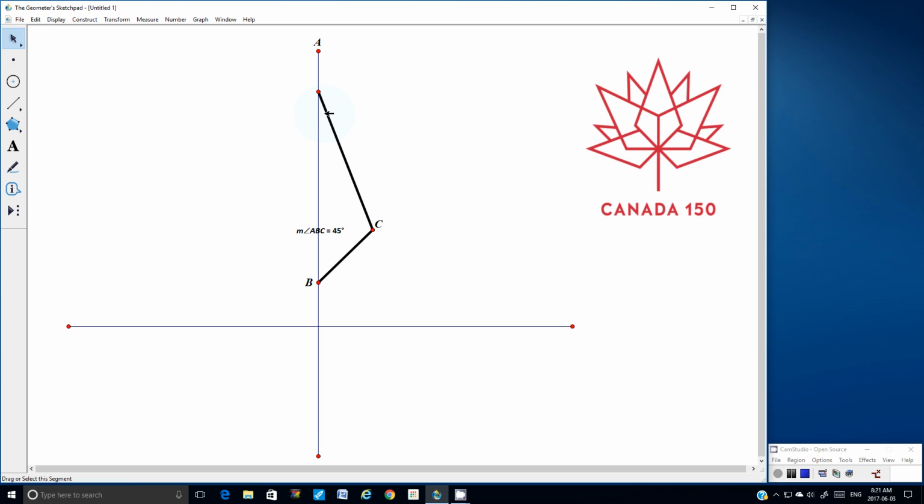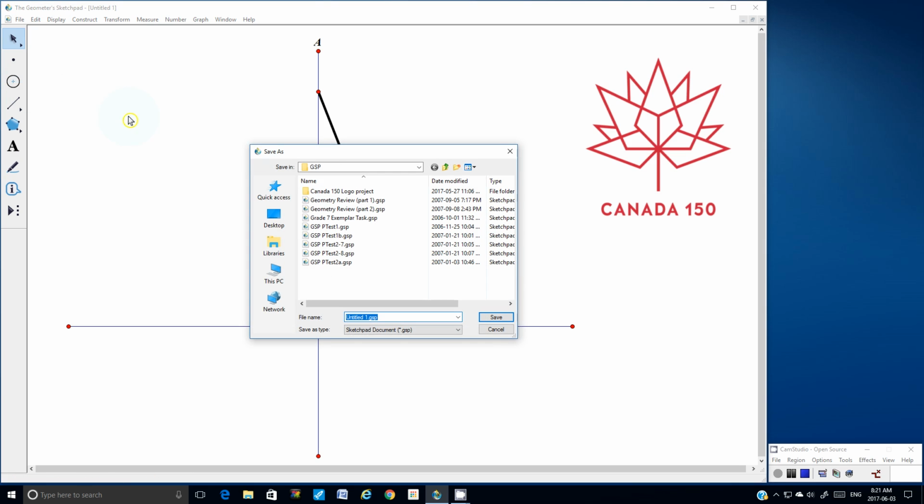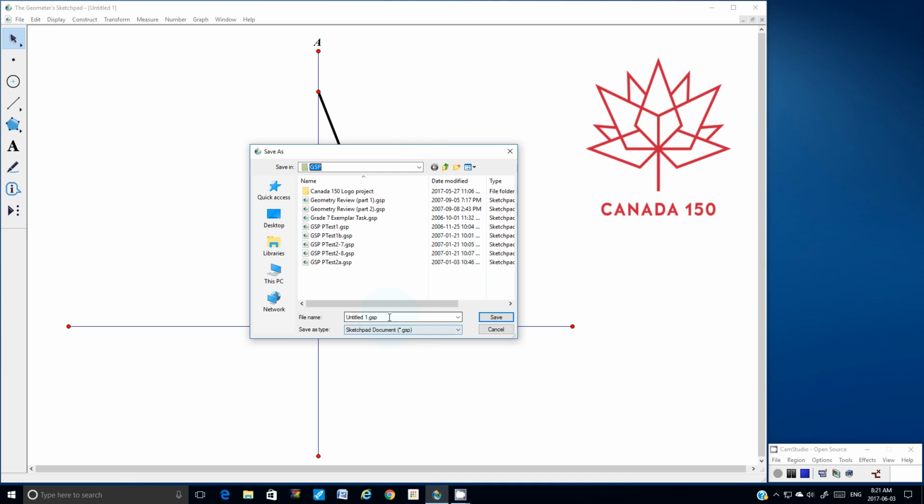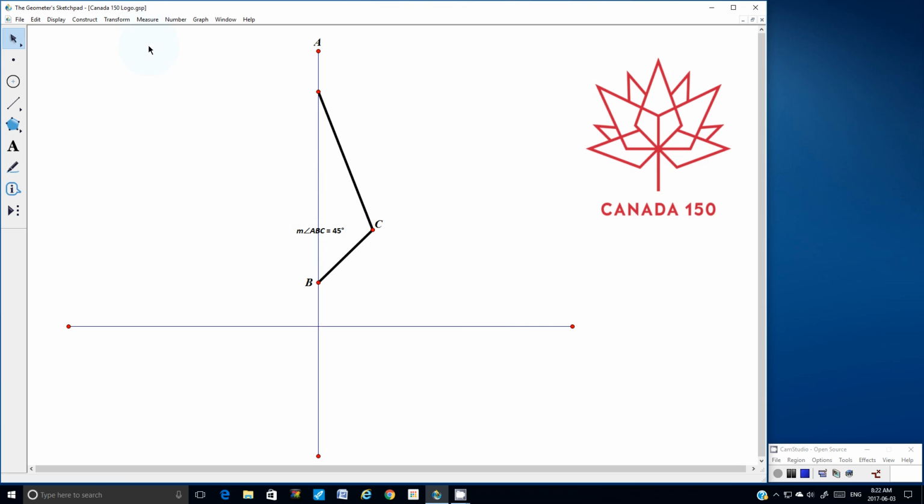All right, so I need to measure this angle in here. But before I do that, let's save our project. Let's go to File, Save As, and in your student number, make sure you click the down arrow and click on your student number. I want you to save it as Canada 150 logo, and then hit save. All right, so the name of the file should appear up here, Canada 150 logo.